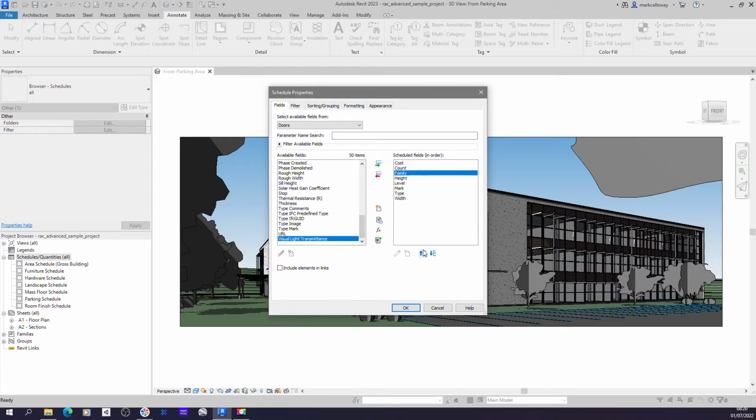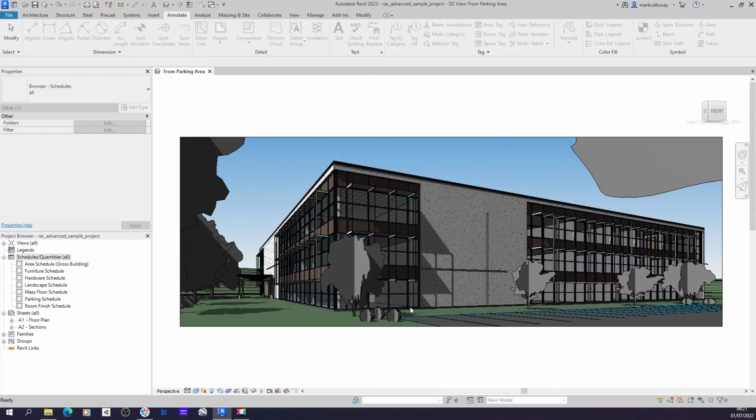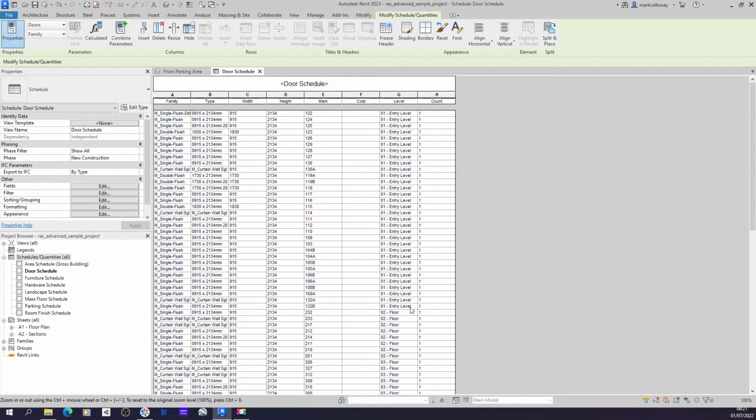Now the order on the right hand side is the order that it'll appear within the schedule. So we'll rearrange some of the values here. So let's go with family, then type, using the up and down arrow button at the bottom. And then once we've got that, maybe we'll get the dimensions on there. So let's do width and height, followed by cost, mark, level and count. And I'm going to click OK at that, and Revit's going to generate us a very basic schedule.